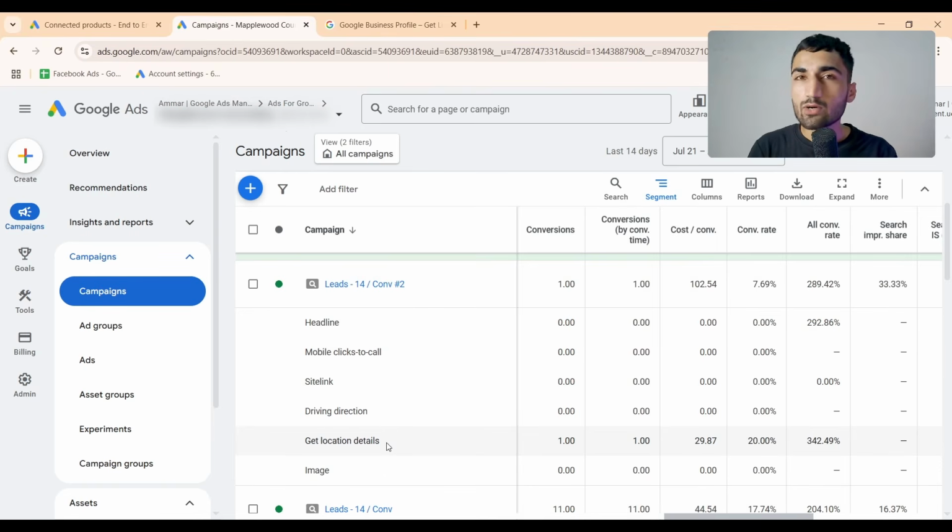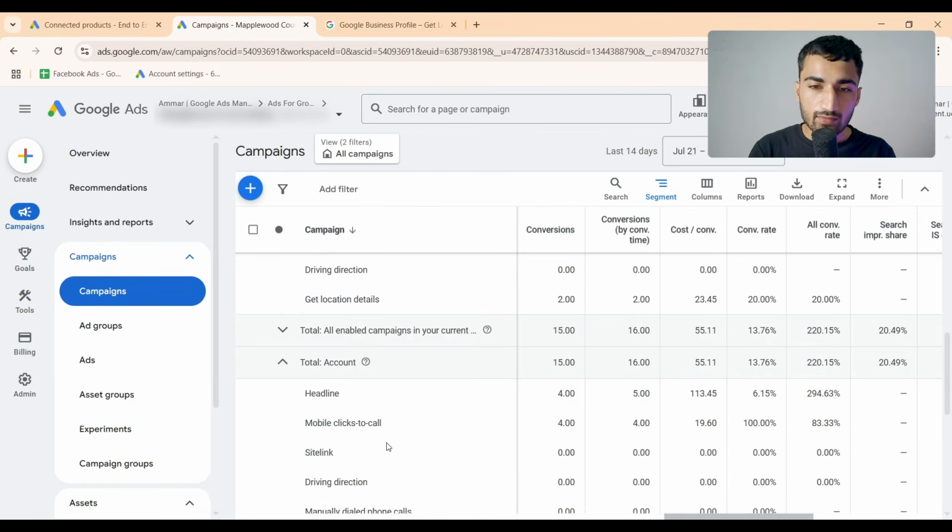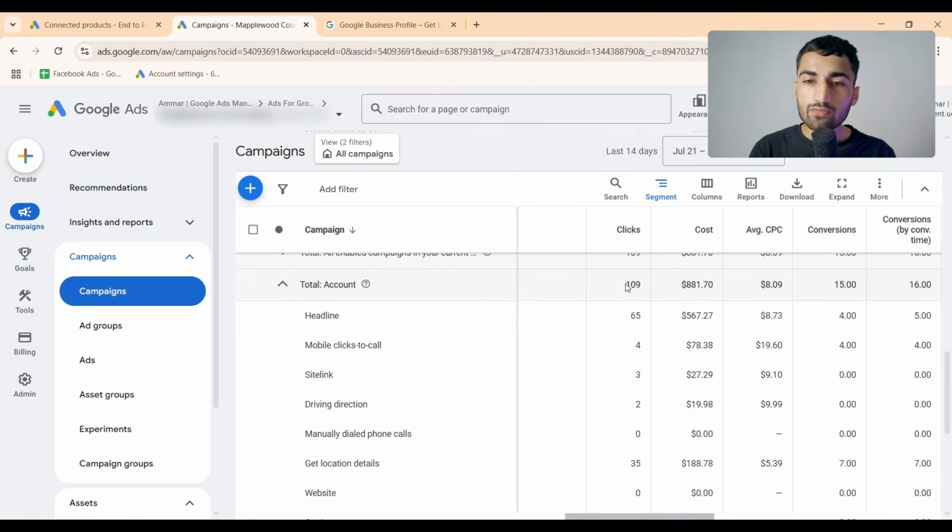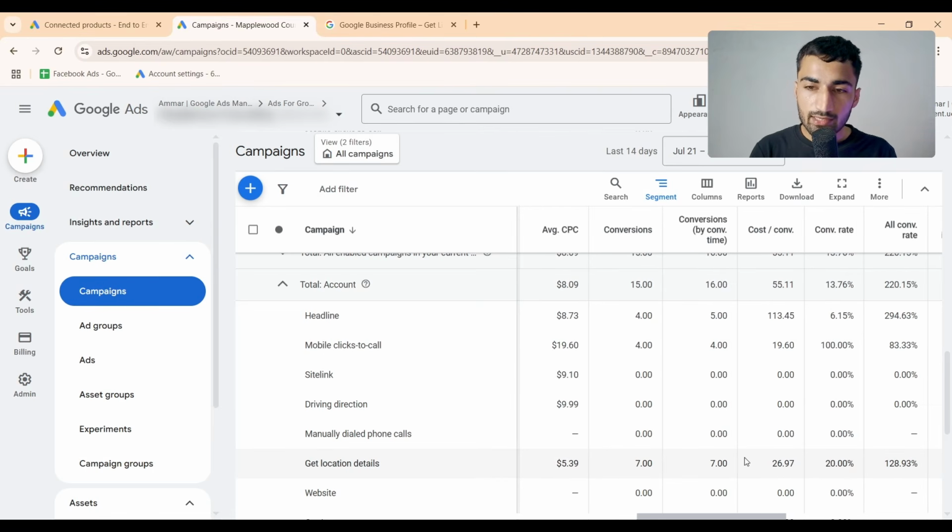So let's compare the overall results of this account. In this account, out of 109 clicks, I got 35 from my Google Maps. And my cost per conversion for this is just 27 as compared to 113 in headlines. So clearly it is outperforming all the other assets in my account. That is why it's very important for you to have a location listing and also connect it to your Google Ads to run ads in Google Maps, so you don't miss out on cheaper conversions and cheaper leads.